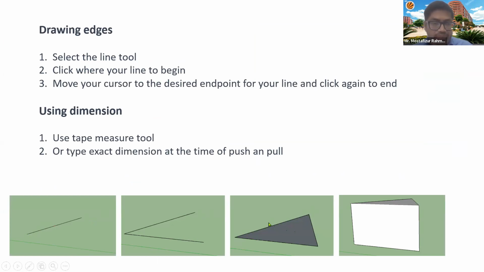When it forms a plane, you can also make use of dimensions. There is this measuring tool, and you can type how much you want. If you set the dimension to feet, inches, or millimeters, it will set accordingly, and what you type will come up as the exact dimension. Now, when this plane is ready, you just have to push pull, and the 3D will be prepared.